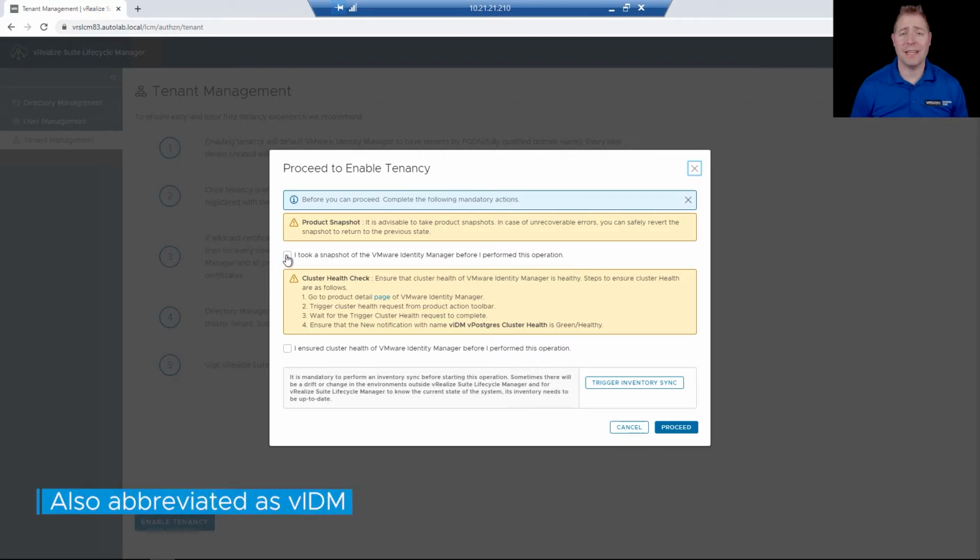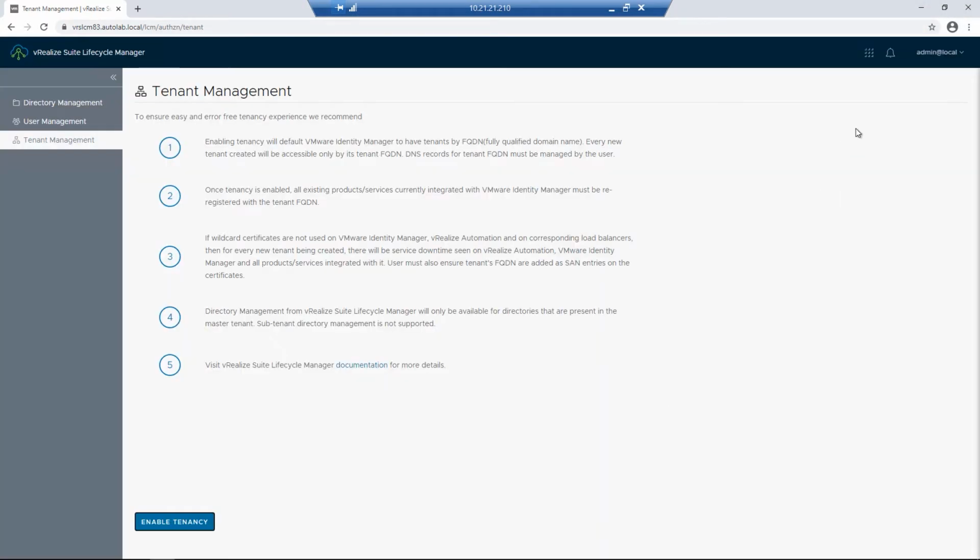There are two different ways we can take a snapshot of IDM. The first is using vCenter. The second one is using LCM. We recommend using LCM because it knows how to properly communicate with IDM to shut down the VM, take the snapshot, and power it back on. So let's go and take our snapshot of IDM.